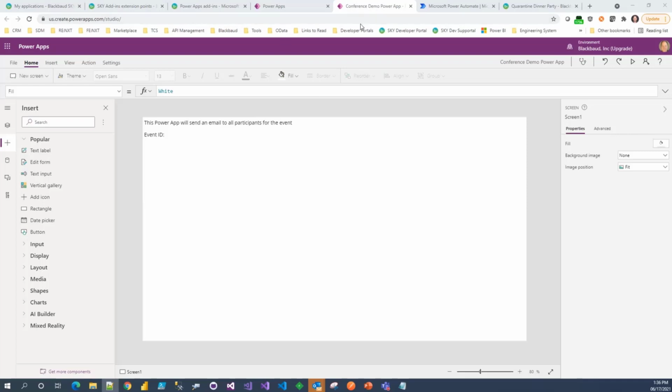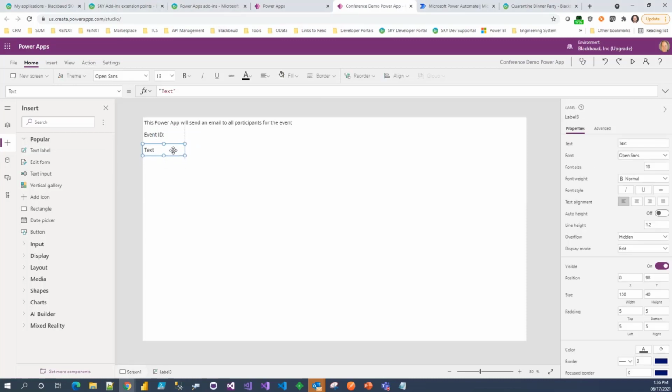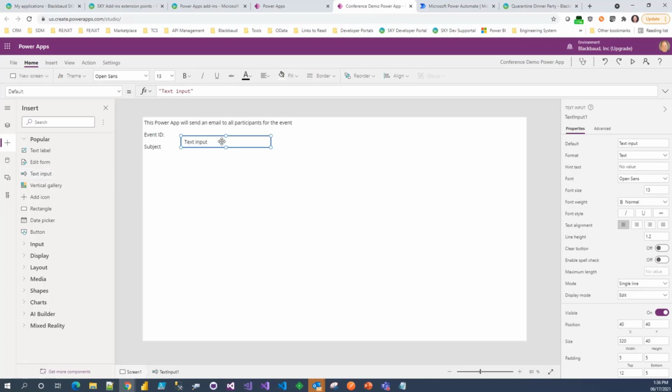So here we are in the Power App, and I'm going to pop a few more labels on here. So I'll add a label, drag it where I want it, and let's give it the text of subject. And now I'm going to drag on a text input, which is just a text box. We'll put this here and we'll size it about like that. And I'm going to clear the default text. I don't want any default text, but I do want some hint text. Please enter the subject. I'll specify that property.